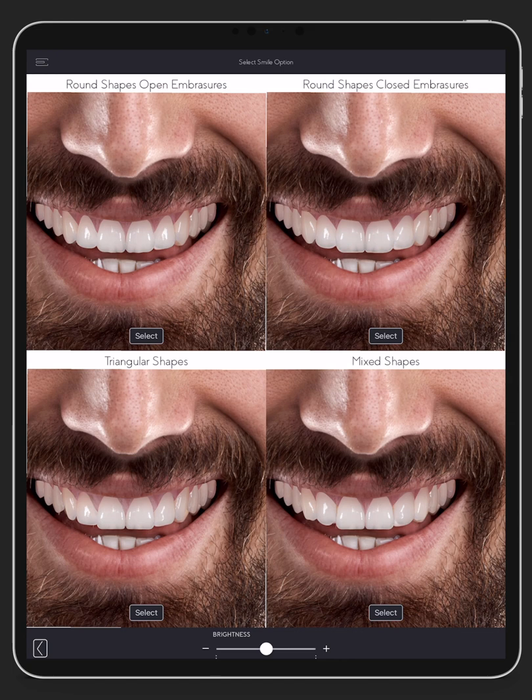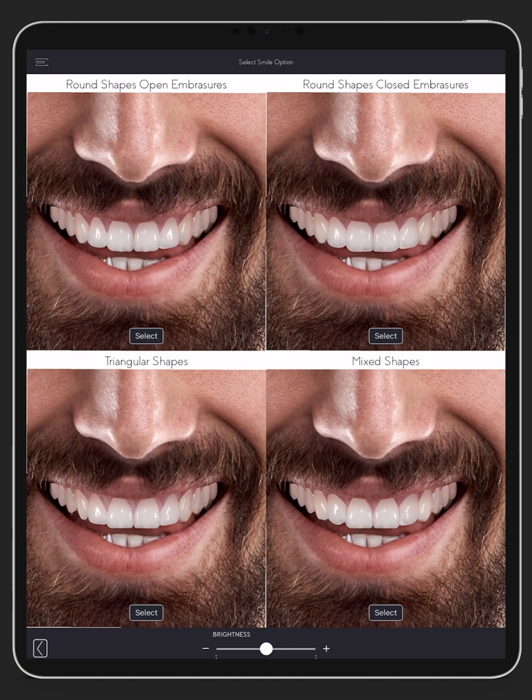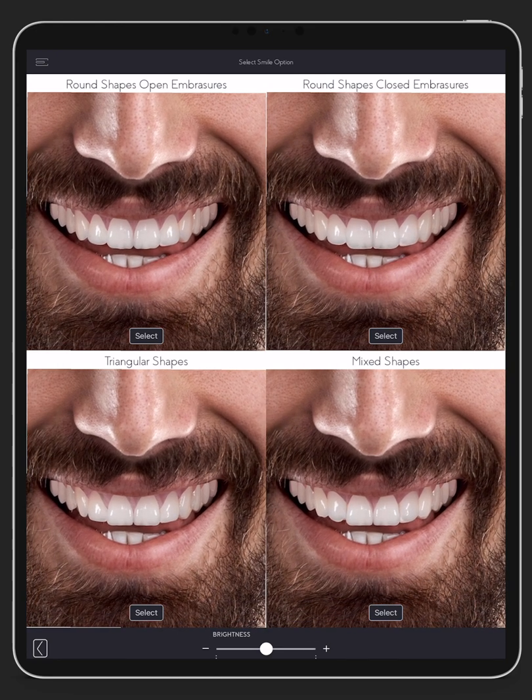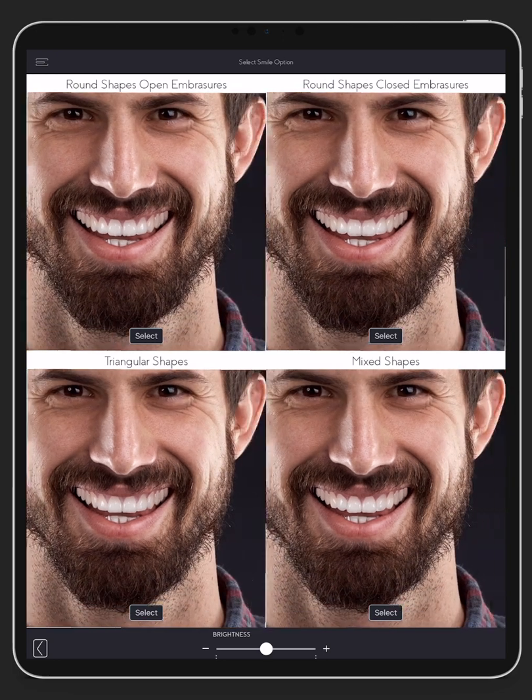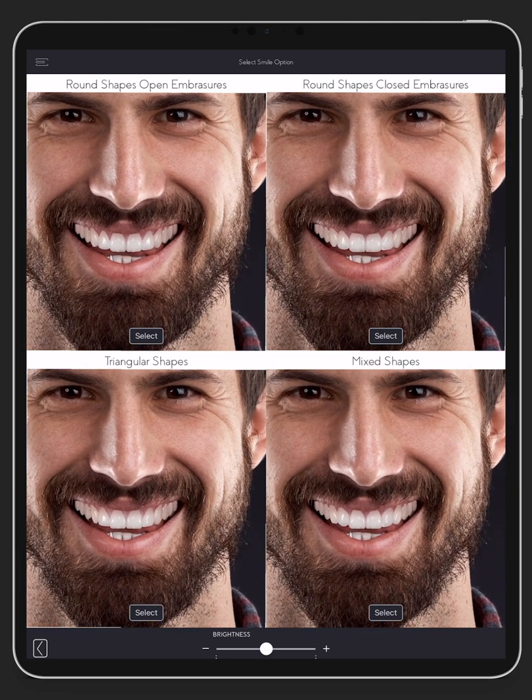And of course, that's very important for the patient communication to show the form of the templates of the teeth, to explain closed embrasures, open embrasures. For example, in the bottom left design, square embrasures, round shapes, triangular shapes, and so on. Now you have the option to select the version that your patient likes.